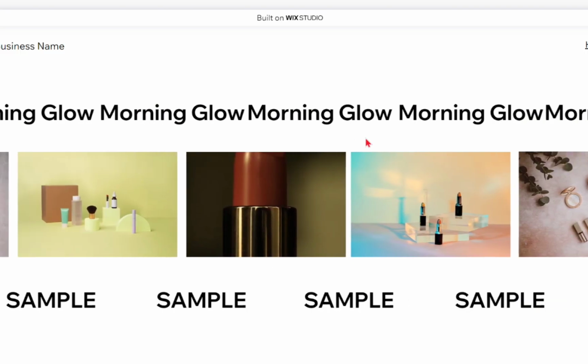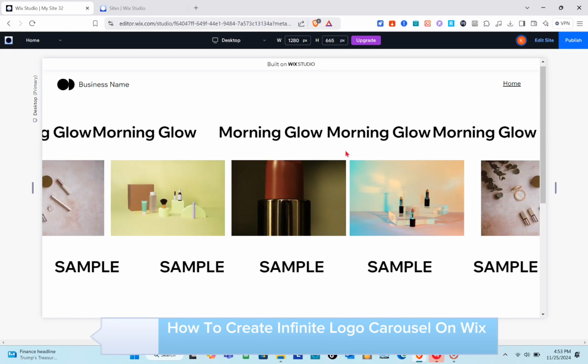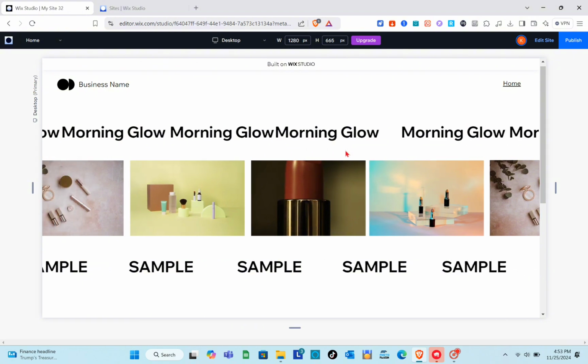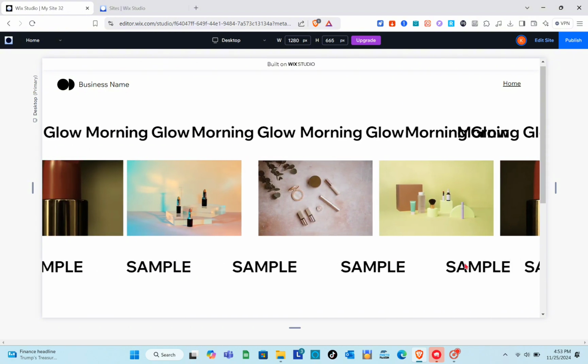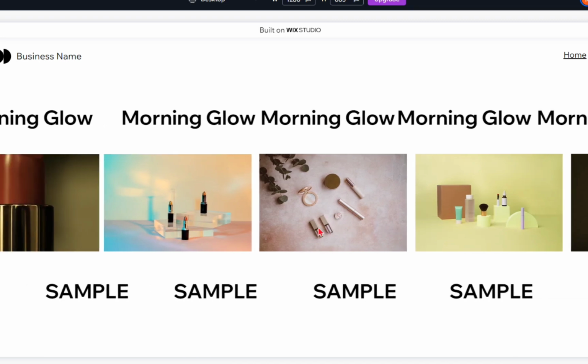In this video, you'll learn how to create an infinite logo carousel on Wix Studio. As you can see, this is a sample page that I have created. Later on, I'm going to show you how you can create this one as well.